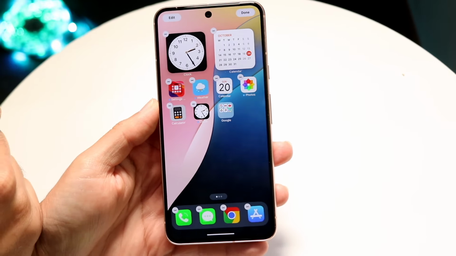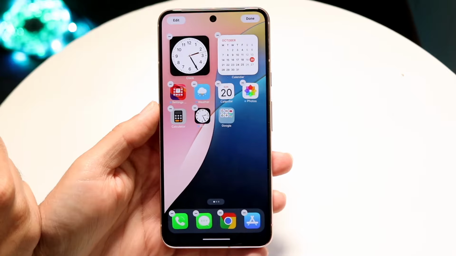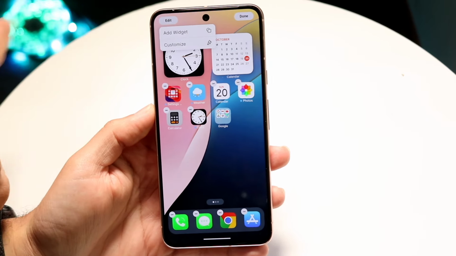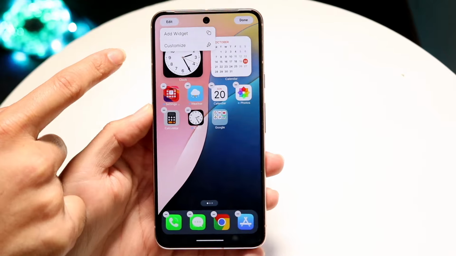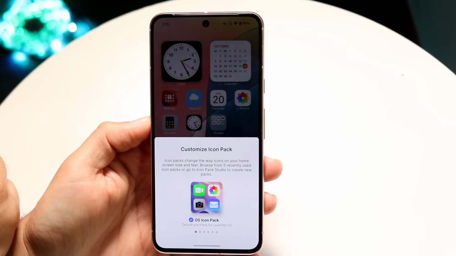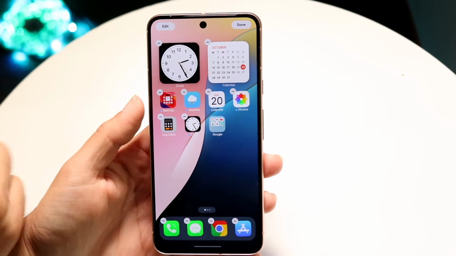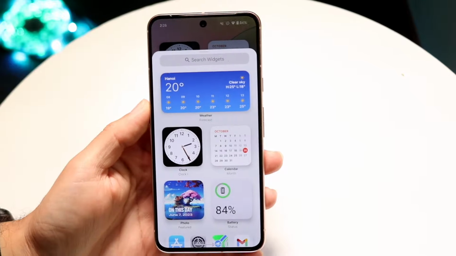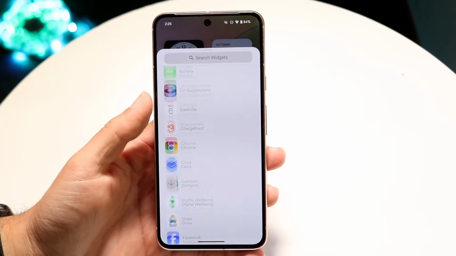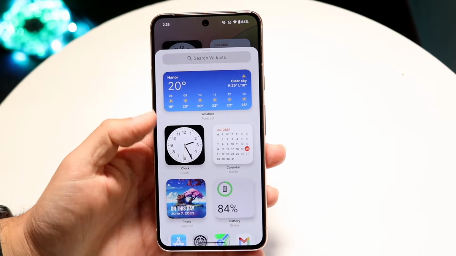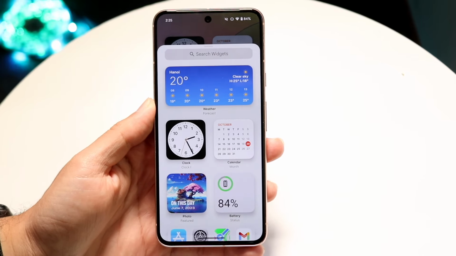If you hold down right here, you can see the apps actually do wiggle around, which is crazy. You can tap on the edit button in the top left corner, and you actually do get the add widget and customize panel, kind of like iOS 18. You can tap on customize, you can customize the icon pack. You can also tap on add widget, and you can choose from different widgets that are very similar to iOS 18. So it is actually really, really interesting here.